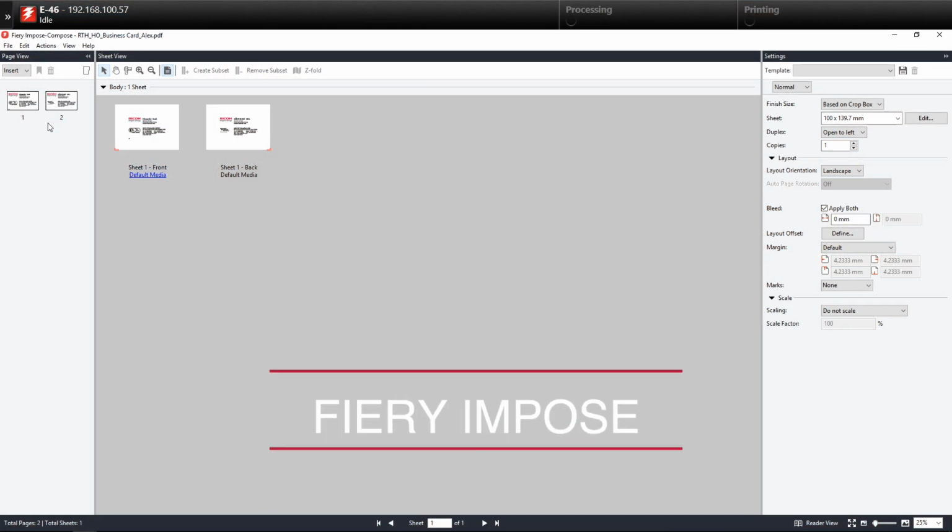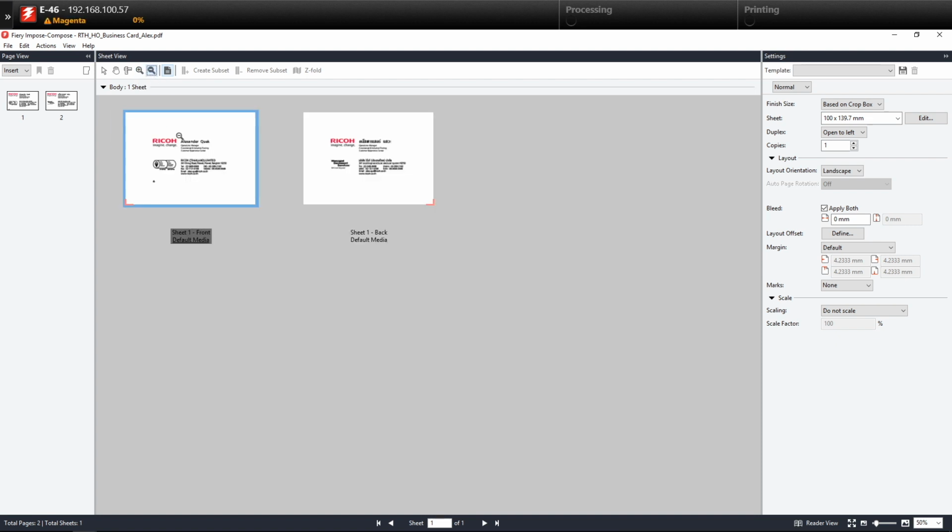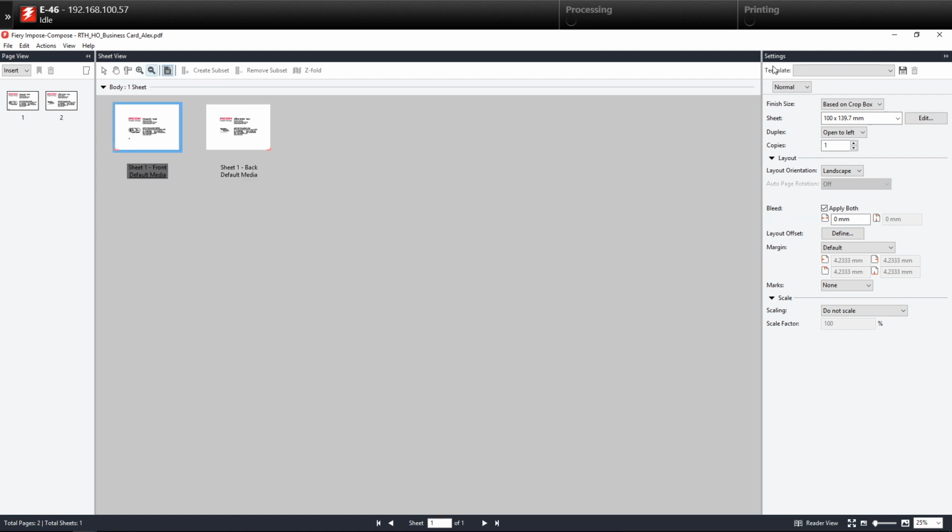We can see that there are three main panels in Fiery Impose. The page view shows all the pages in the print file, and we can insert blank pages or other PDF files. The sheet view gives us an overview of what will be printed on the individual sheets. And finally, we have the settings panel, which is where we will select our imposition settings. In this panel, we have settings for compose, booklet, or gang up, which we will be selecting based on the kind of job that we'll be printing.